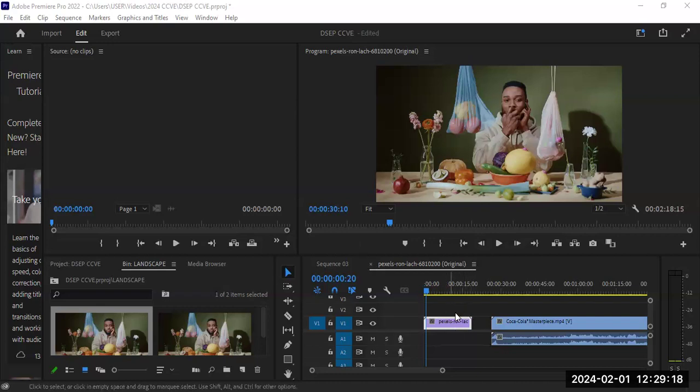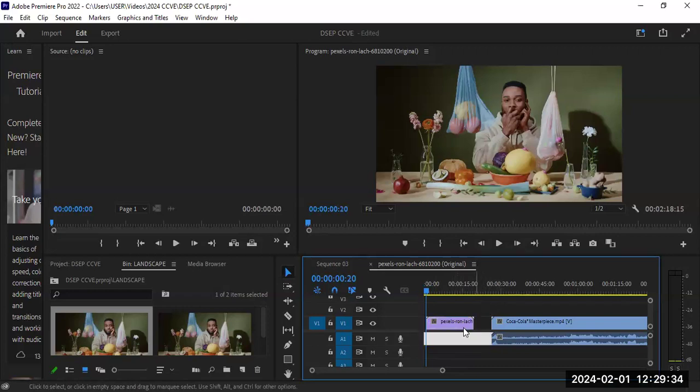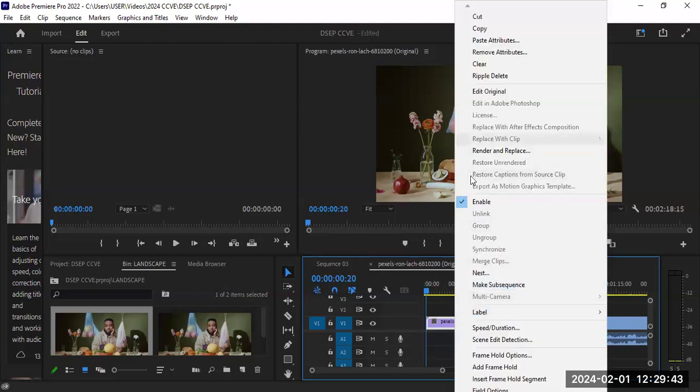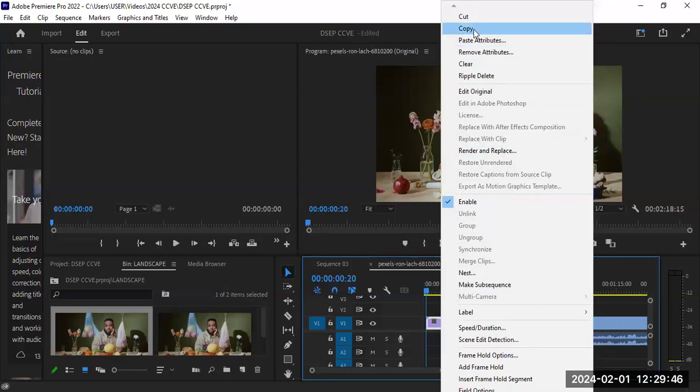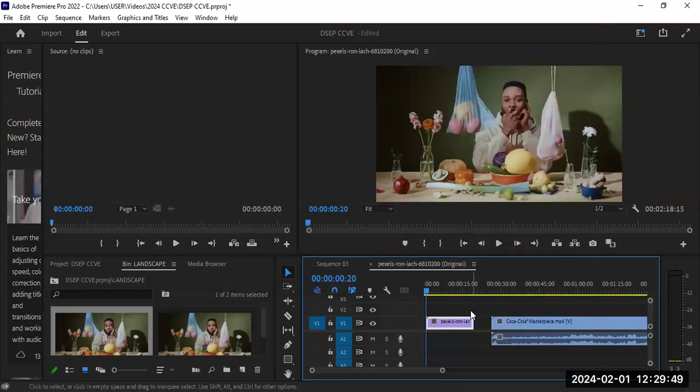So now, if you want to copy and paste this particular video element multiple times, so that it will play here and also play again, but maybe the other one will have another effect, you can simply click on it and press Ctrl C on your keyboard, or you right click on the element and you see Copy. Once you copy, the next thing is that you want to paste it at a particular time on your sequence.